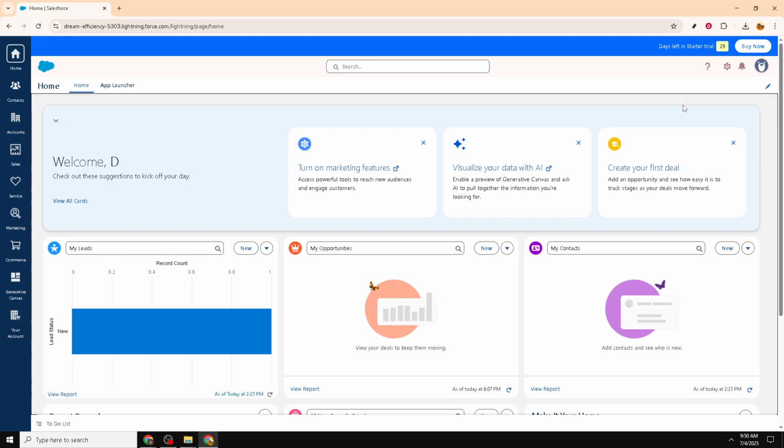So, let's get started. First, let's open up your preferred web browser and head over to the homepage of Salesforce at Dream Efficiency 5303.Lightning.Force.com. Make sure you're logged into your account.